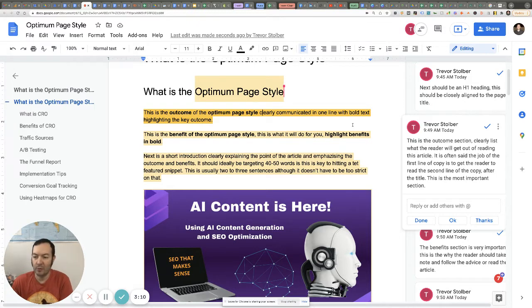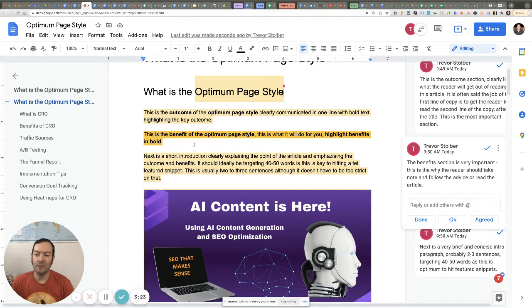You should highlight important points in bold. It's often said that the job of the first line of the copy is to get the user to read the second line of the copy, and I think that's very true. So the next line is the benefit. What are you going to get out of it? Not just what is your outcome, but what is the benefit to you? People generally want to know they're investing their time and that it's going to be valuable for them. Again, very concise, one line, one sentence, and highlight the key points in bold.